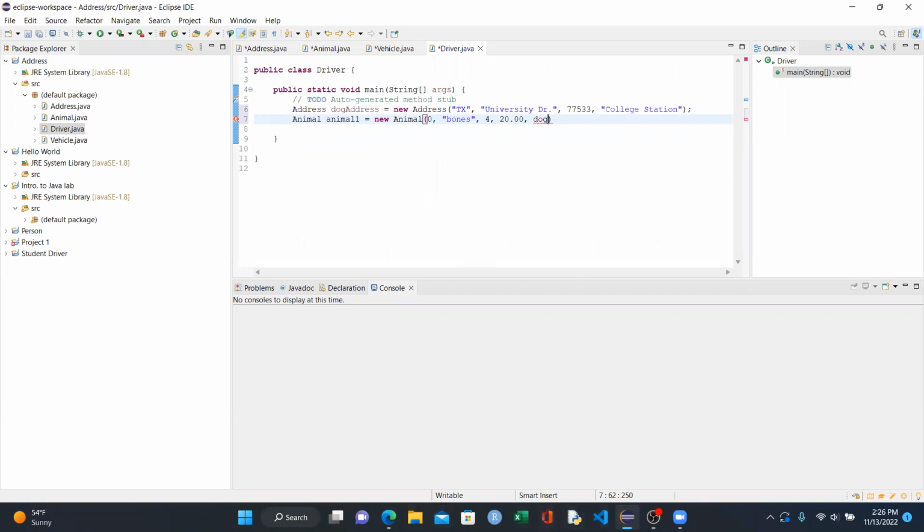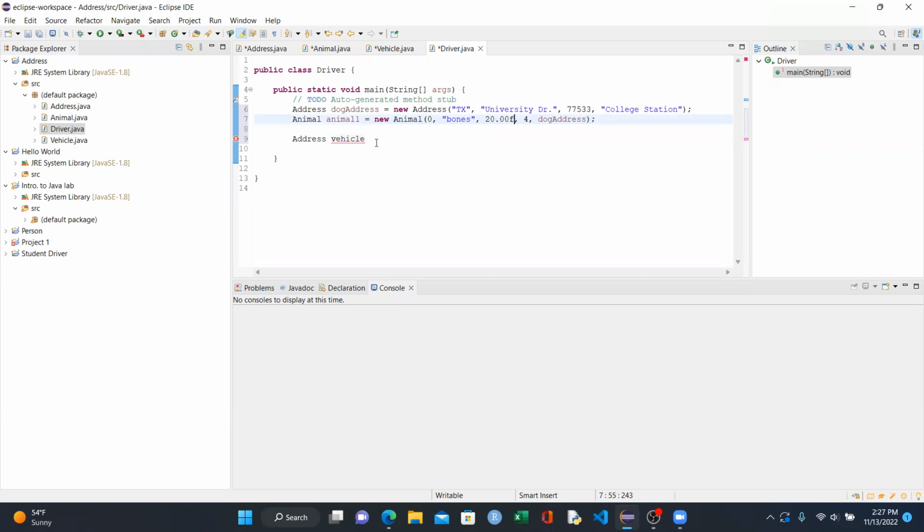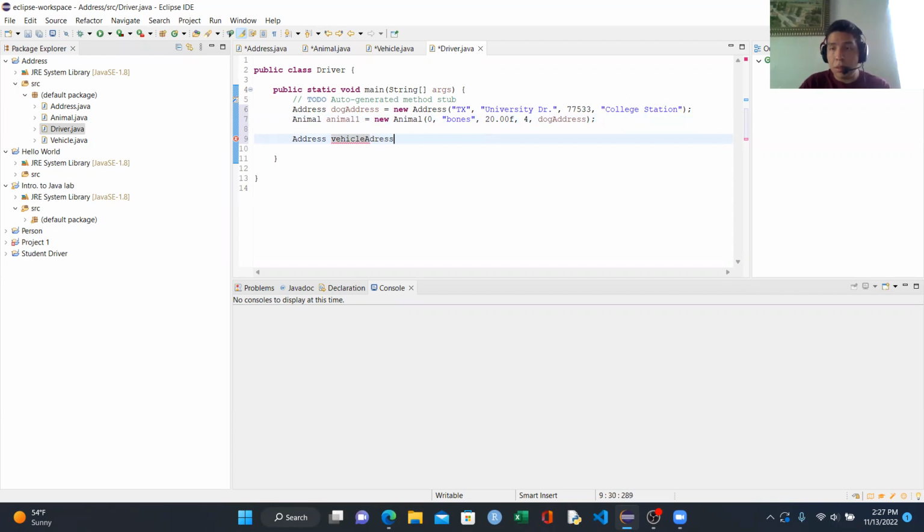Oh, what's the zero, is it dog? So okay. Address. This is double. Do we have to change our constructor from float to double? Maybe that'll fix it. Well, okay, no, it does. That's what the F is for. Oh, really? Oh, perfect.